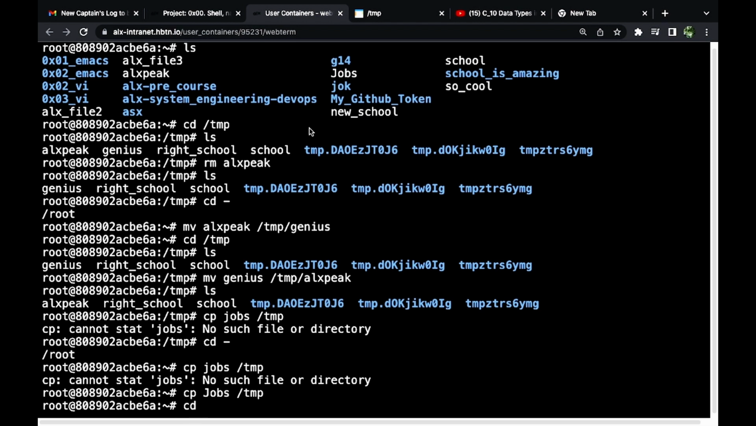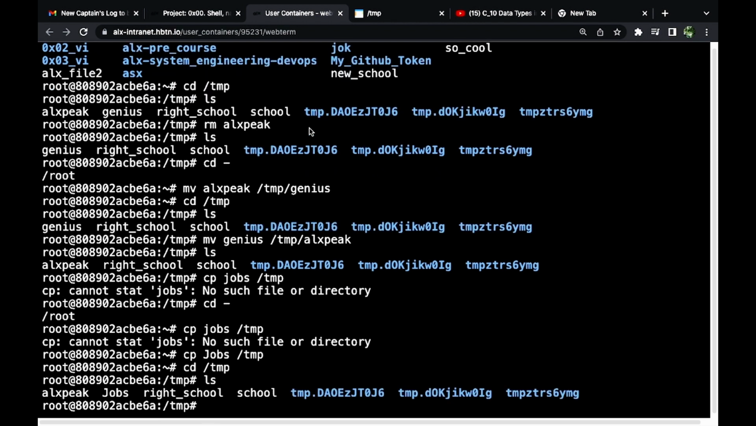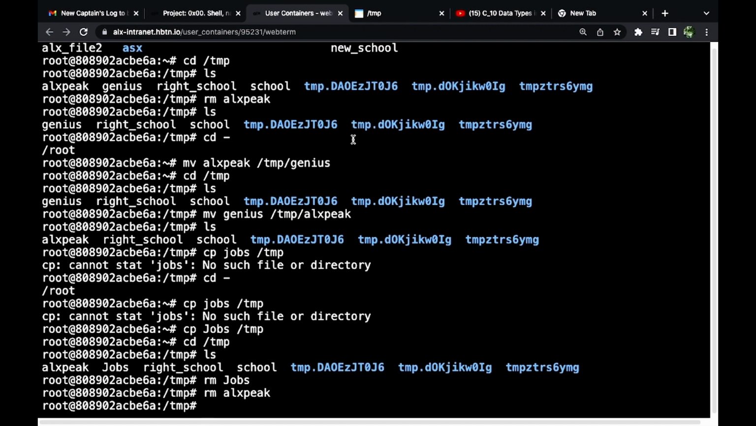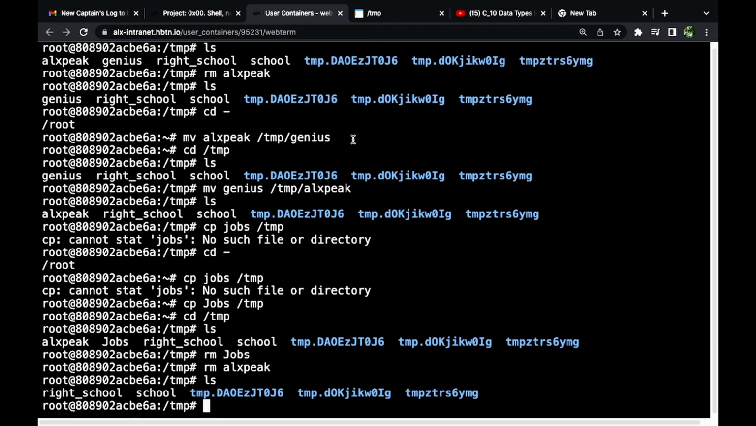So when we cd into /tmp, did it work? That's what we want to check. Jobs is there, perfect. So I can rm jobs from there. So what we've done is we've created a copy of jobs inside this directory. So we can just remove jobs and also remove ALX pick because I don't need them in here. So if I list it out, you see we have what is needed.